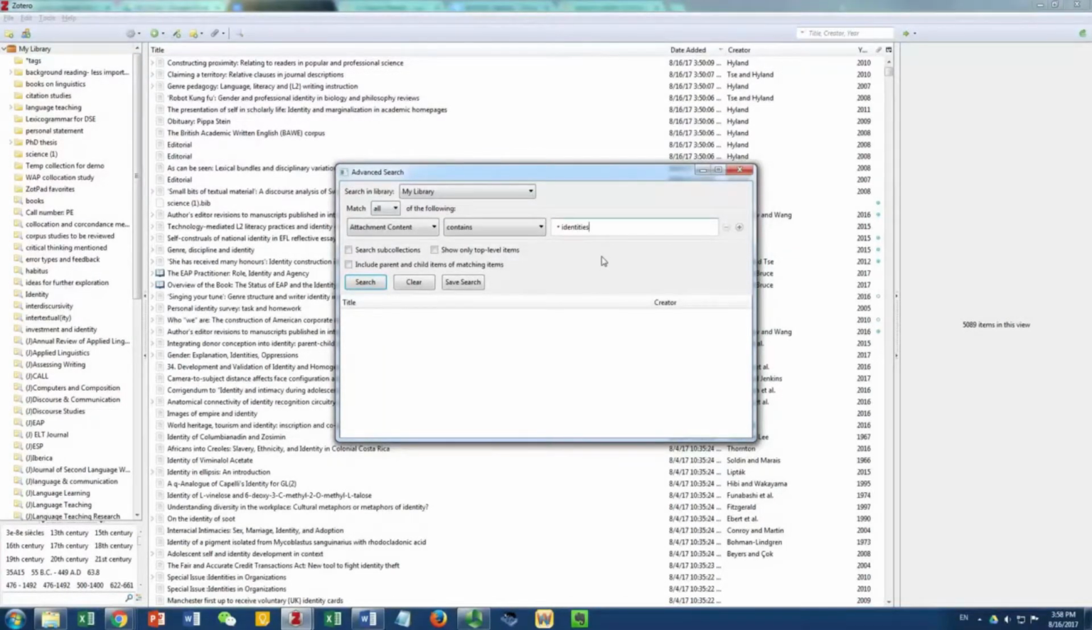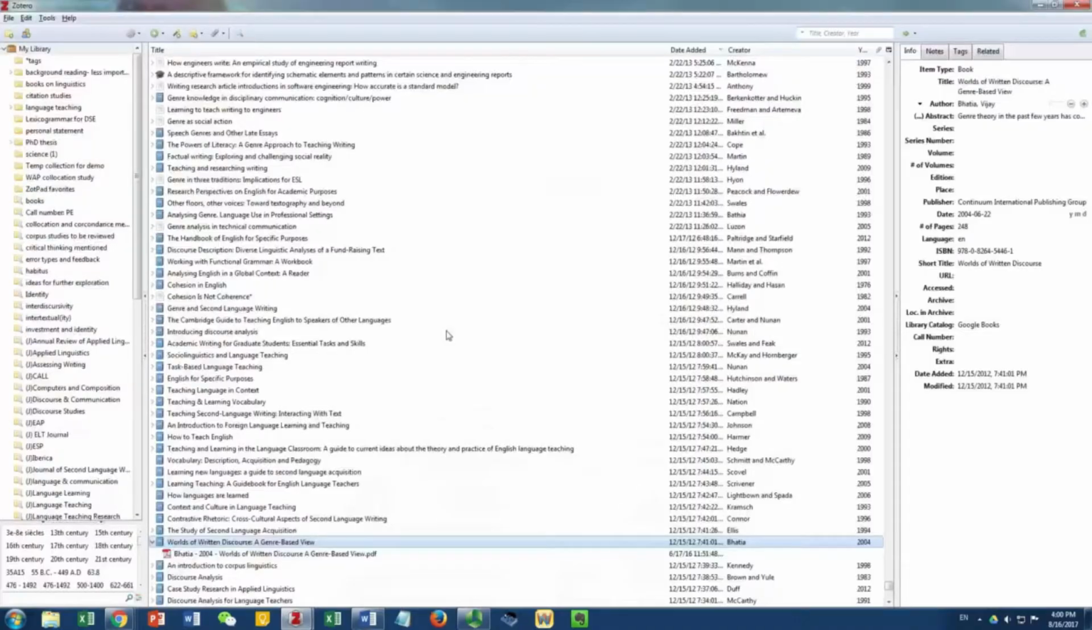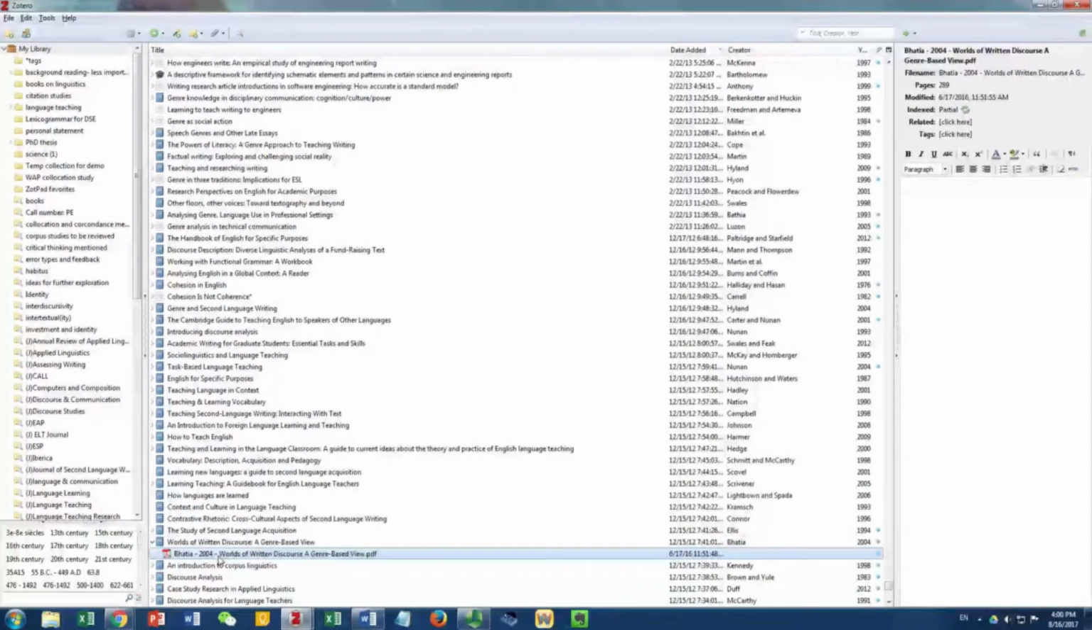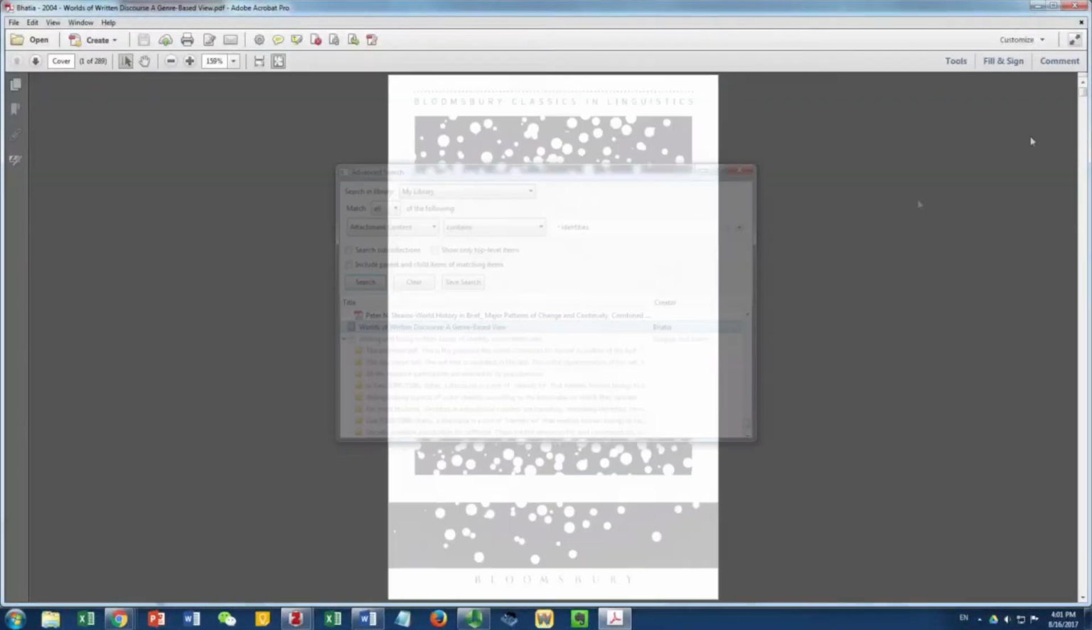So what you can do is just search. So here we go. When I search for the word identities, I'm looking for the attachment content that contains the word identities. Then I will be able to find all these items with attachments. If I want to look at a particular item here, I can just open this, and then in the PDF I can search for identities again, and that will help me find sentences with the word identities. So that will be one way for me to look for examples that illustrate the use of a particular word.